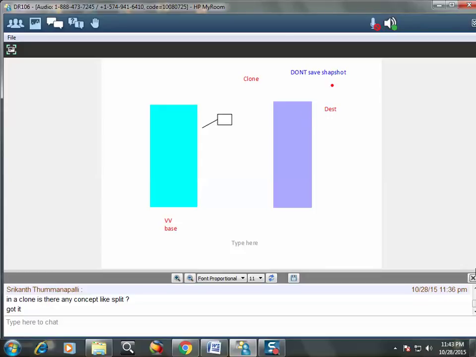The data gets over here. This volume essentially transitions to a base.